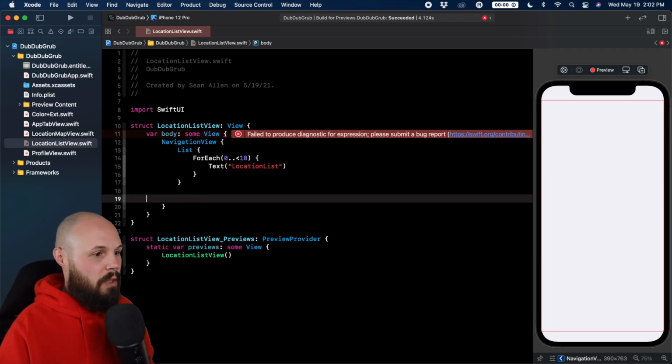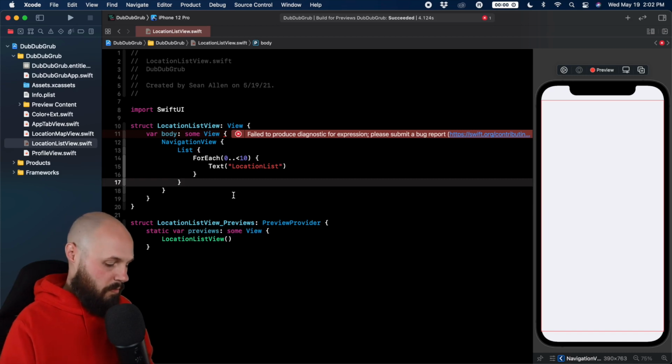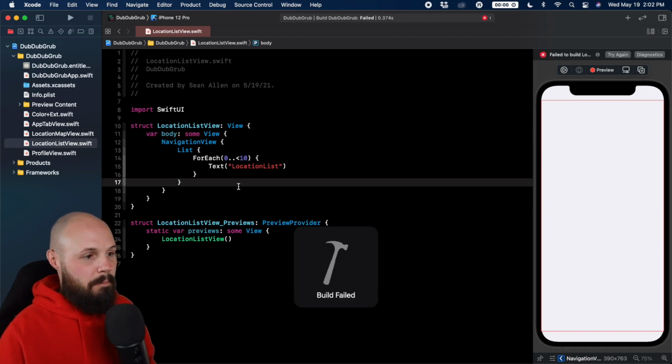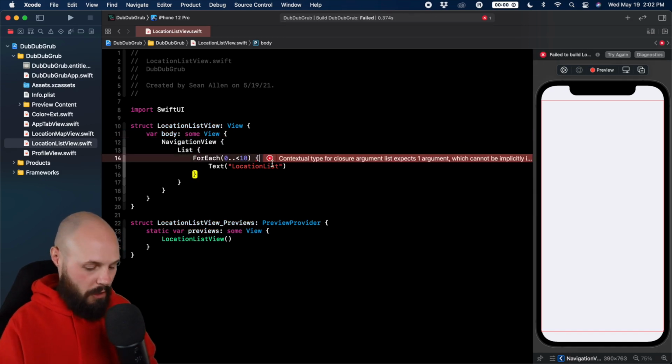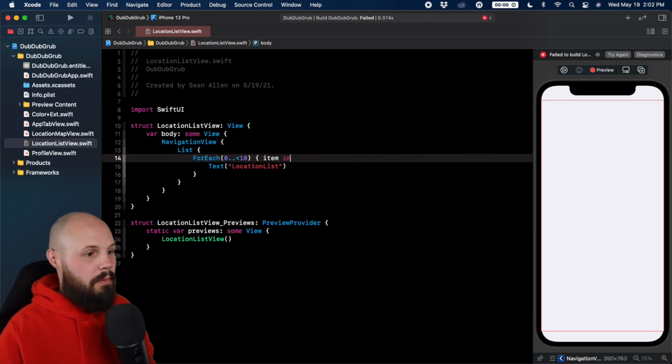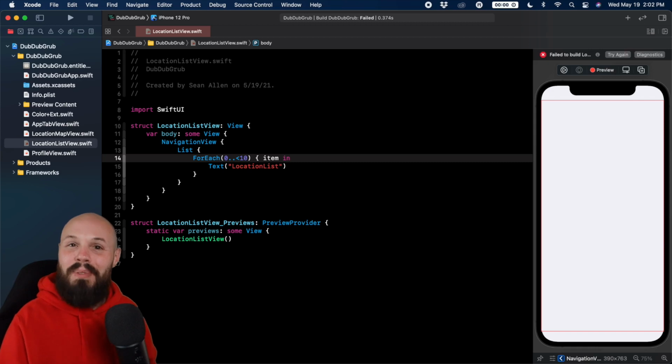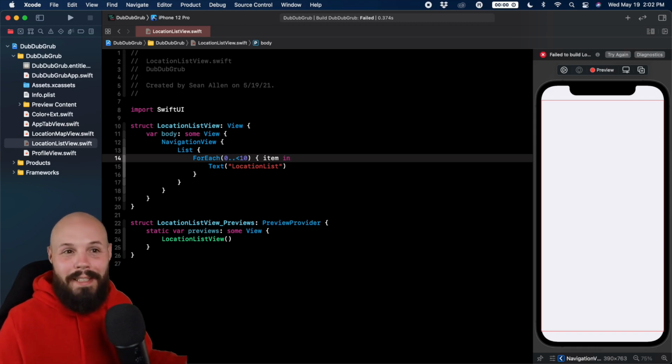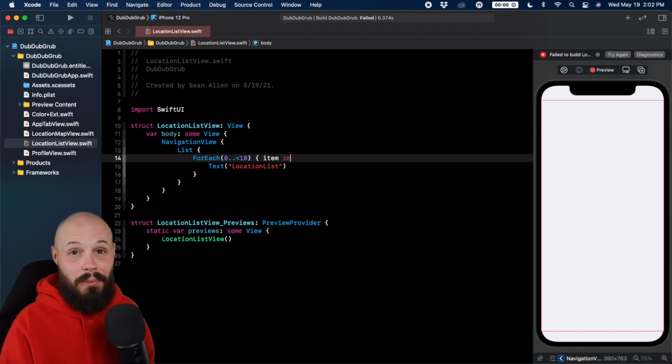I think I messed something up. Sometimes the ForEach syntax gets me. Let's see what I messed up here. Oh, I know, I forgot the item in. There we go. Again, the ForEach, it always gets me. You ever have some syntax that no matter how many times you've written it, it trips you up? The ForEach is one of those for me.